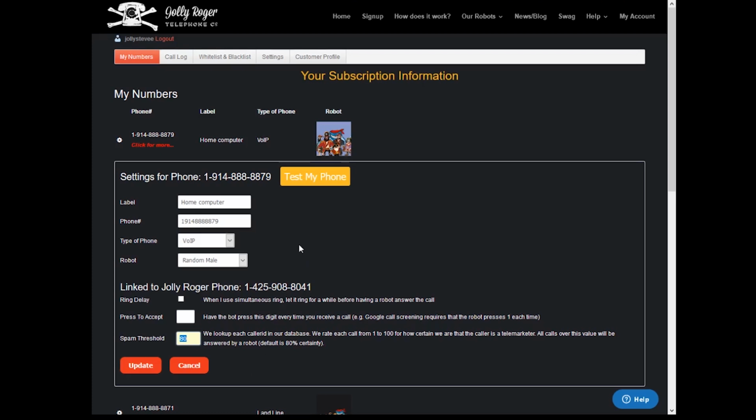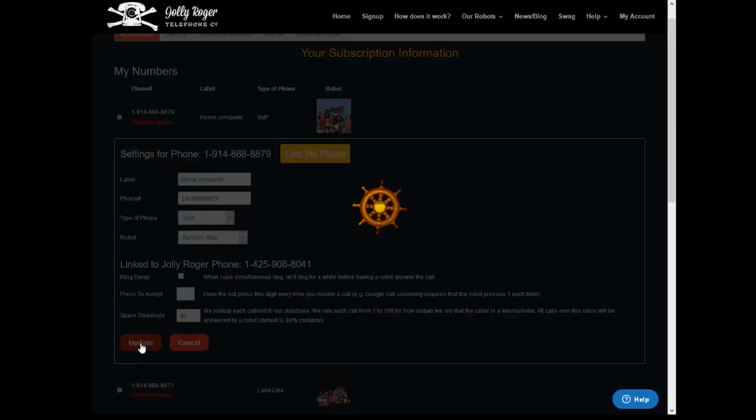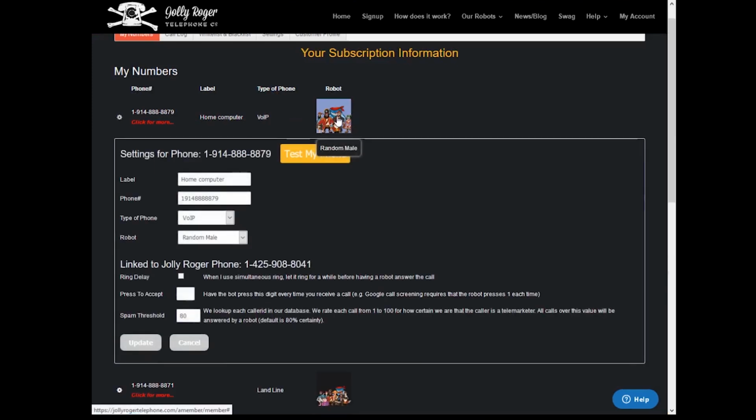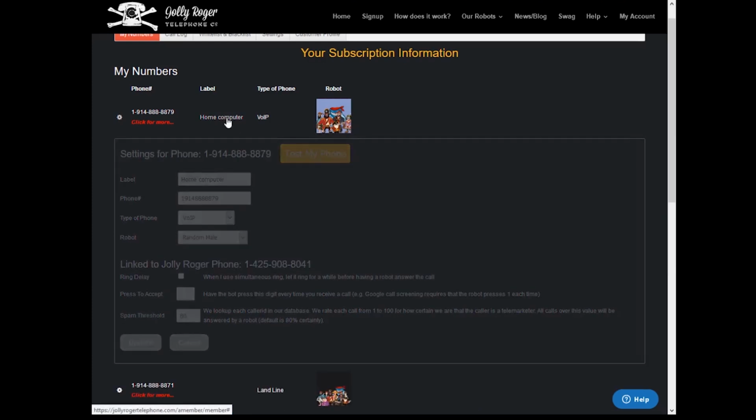So that's the kind of stuff that I can set up when I'm dealing with a landline or a VoIP phone. And if I'm done, well, let me update and it'll go away. But whenever you click on anything on this line, if I click here, it always opens this box. And if you just click again, it always closes the box. So click to open, click to close.